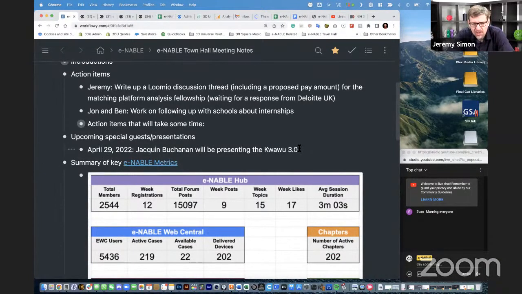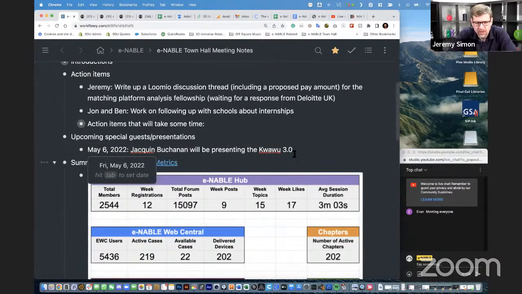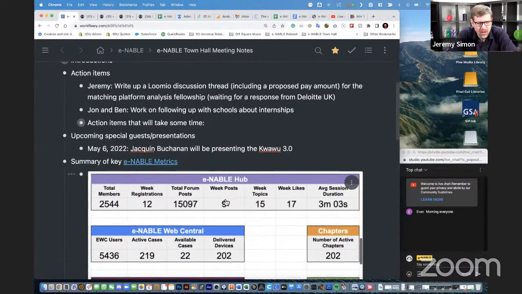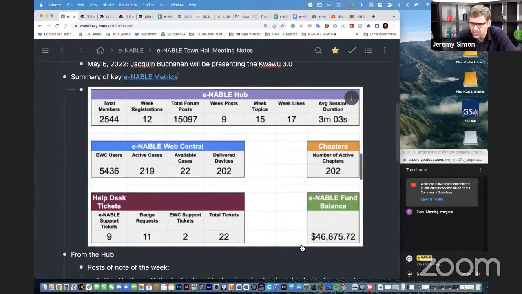Today, of course, is the special presentation. I never updated the date, but this is going to be today. Looking forward to hearing about the Kuawu 3. Real quickly, we'll look at our metrics. Nothing really stands out here as out of the ordinary. Still have a very healthy balance in the e-NABLE fund, as you can see. So we are looking for good projects that can benefit the community.